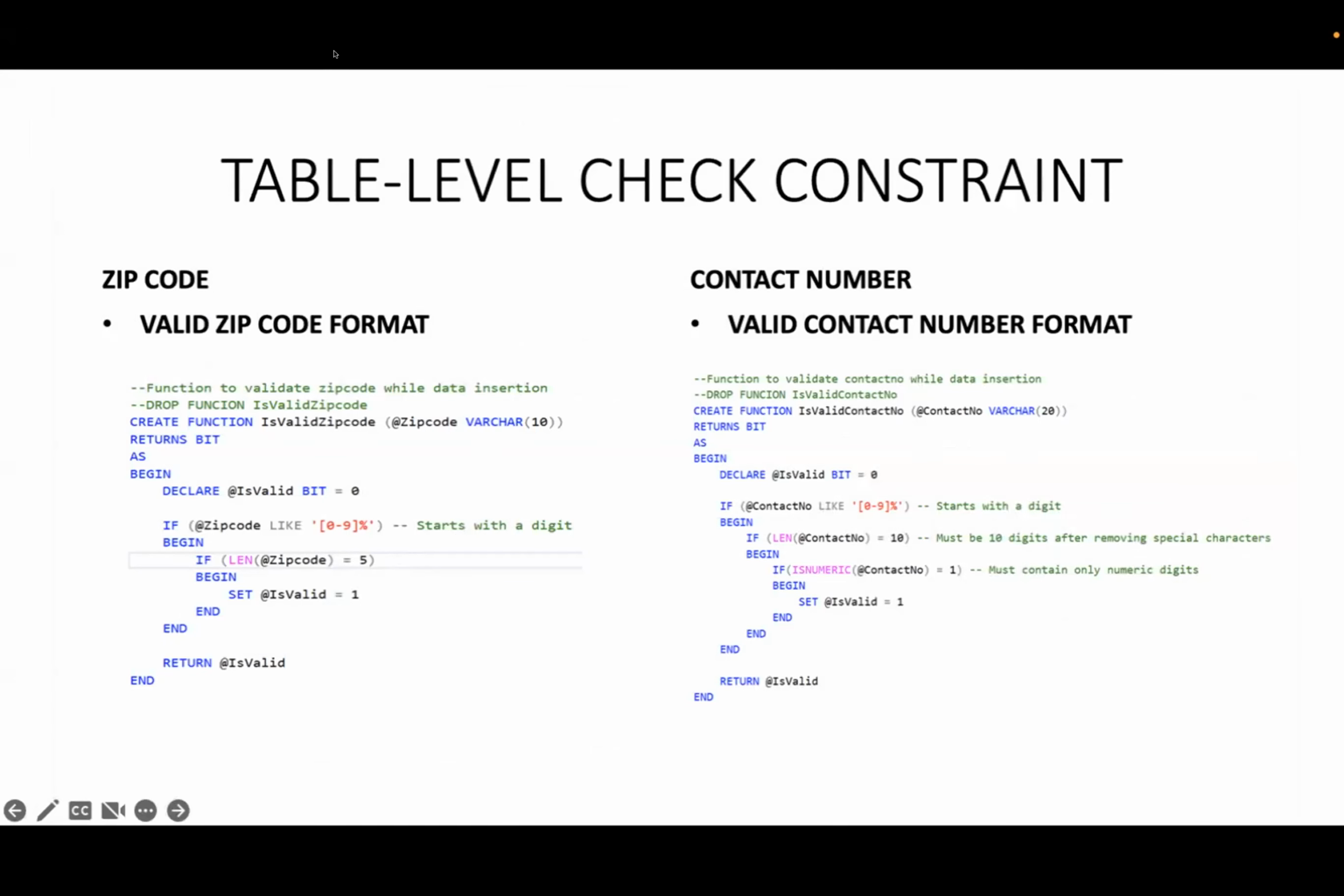Hello everyone, I'm Kushagra. We have implemented several table level constraints to ensure data accuracy and consistency. These constraints include a function to validate the zip code while inserting patient data. This function checks whether the zip code consists of 5 digits. The next function checks whether the contact number is in the correct format and consists of 10 digits. Next slide, please.